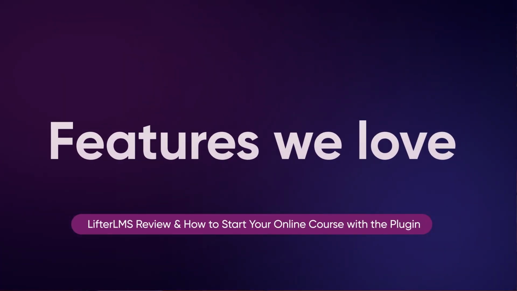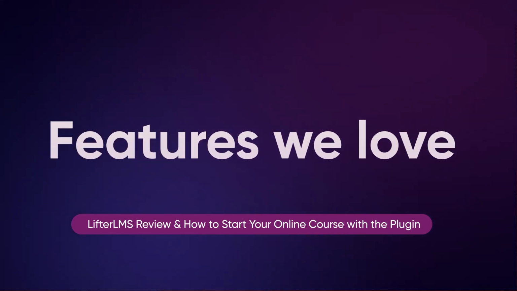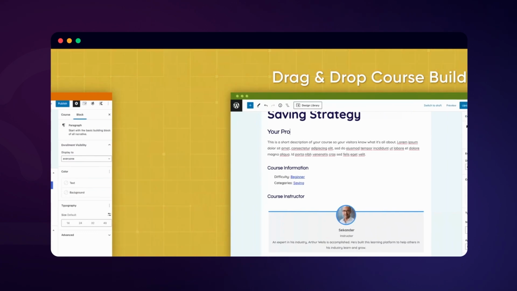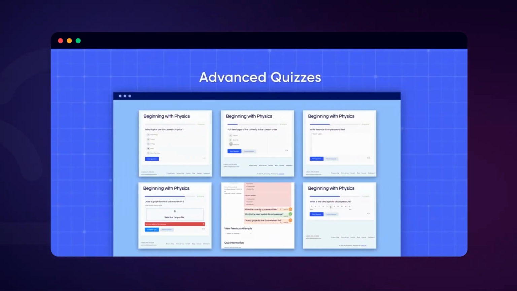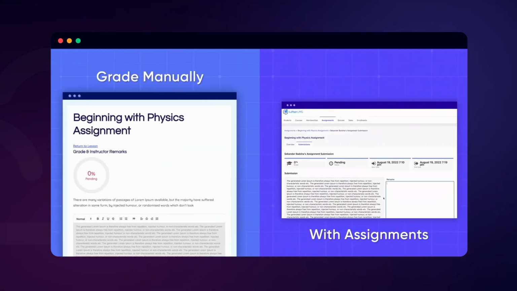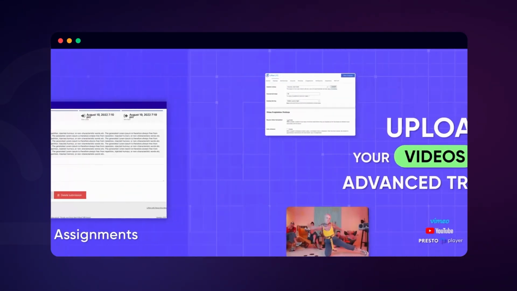Now let's take a closer look at everything this plugin offers. LifterLMS comes with tools that simplify course creation and make managing students super easy. It has a drag-and-drop builder that helps you create courses. You don't need any coding skills to create the course, just drag and drop lessons, quizzes, or sections into place. It feels very intuitive even for beginners. You can create engaging tests to keep students interested. Setting up quizzes is simple, and the variety of question types adds a fun twist.